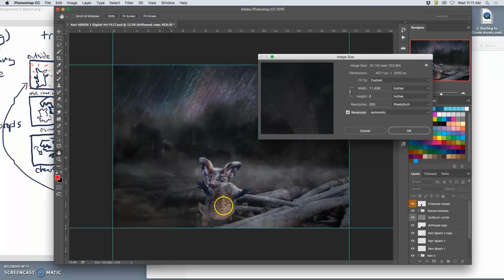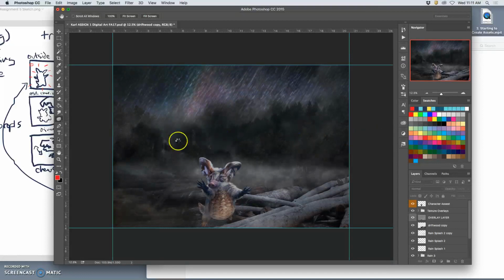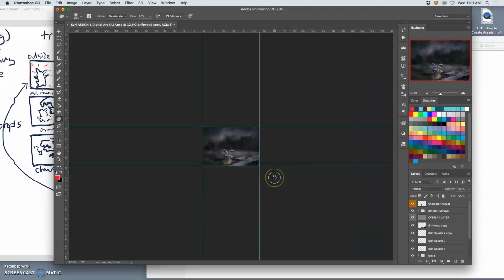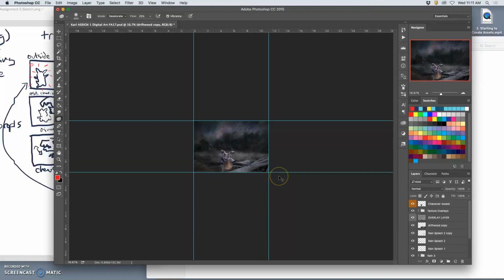All right, so I am just now beginning to make my assets file. And I need my assets file to be the right resolution. And the right resolution is 8 inches tall by 150 pixels per inch, PPI. Now my width is 11 inches here. That's because my background is larger than I need it to be so that I can move with the background when needed. But my finished animation frames are going to be square. They're going to be 8 inches square.